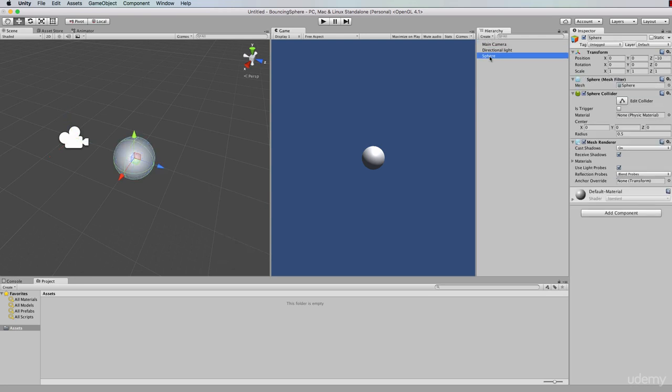So if you look at the sphere I just added, you can see that we've got a transform component at the top, and this transform component tells us where the sphere is in the world. So it has a position in the X, Y, and Z axis because we're working in a 3D environment. It has a rotation as well, and it also has a scale. And as I said, we'll look at those in the next lecture.